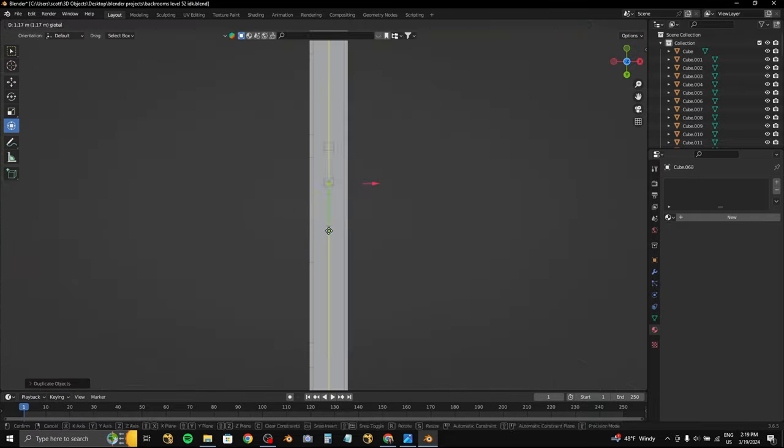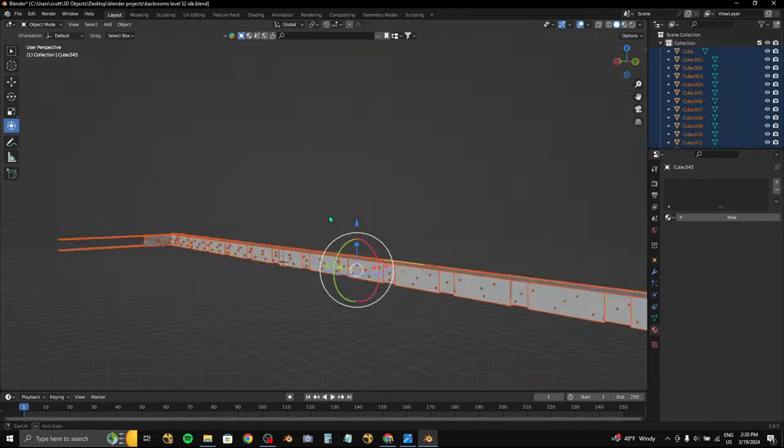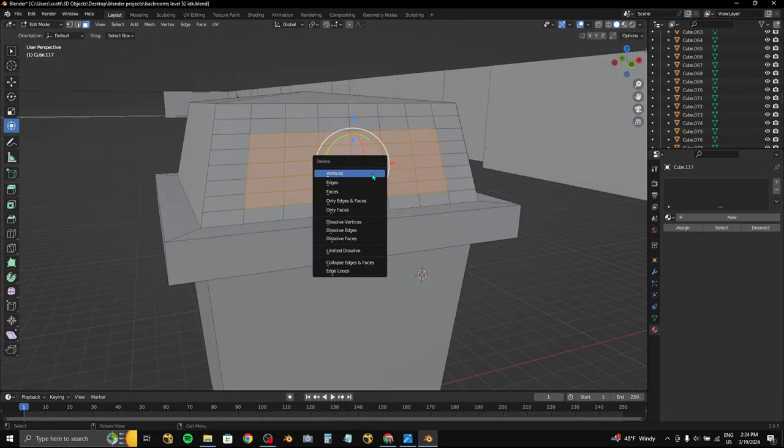Once I was done, I started to model the lights for the ceiling. After I finished modeling them, I duplicated them and added them onto the ceiling, and then started to work on modeling a trash can.